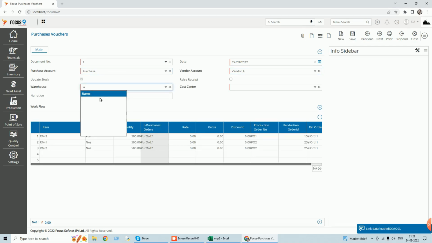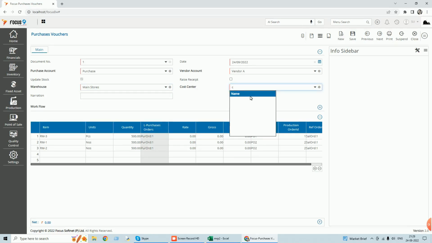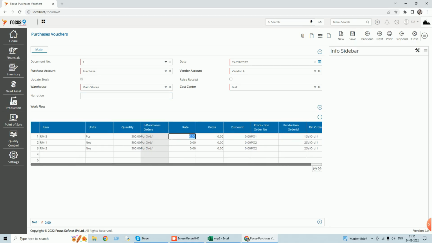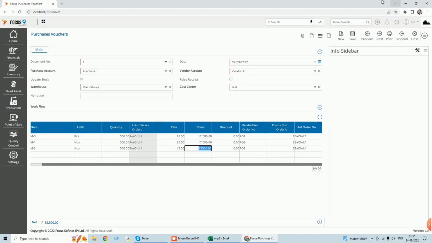Now I will select the required warehouse where I have to store these items. Then I also have a cost center here. I just select test as a cost center. Now all the contents will be copied here. Now I can define whatever rate I have accepted with my vendor. I can define it here. Okay, now the purchase order is done. Now I will save this purchase order.